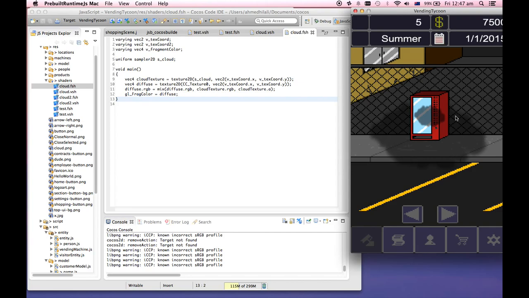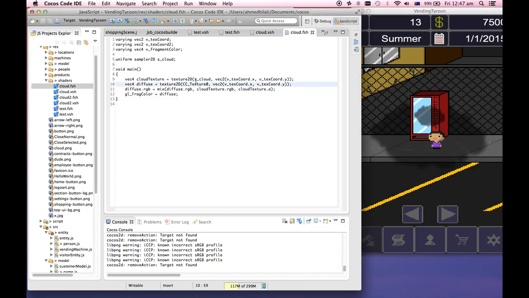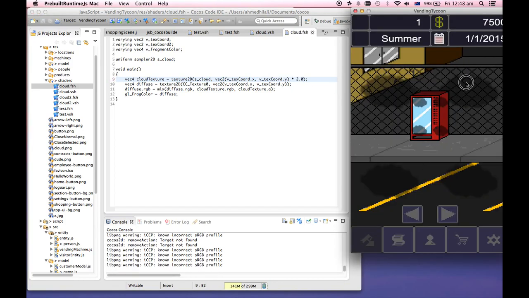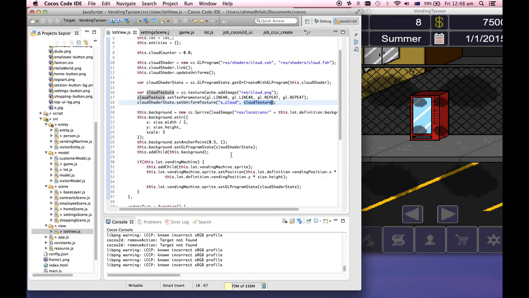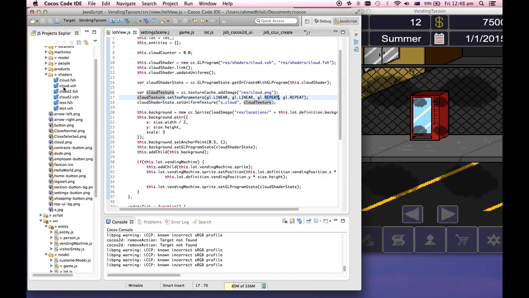Now we have a cloud over the background and a cloud over the vending machine. But it still looks kind of weird, right? What if we mess around with the texture coordinates? What if, for instance, I multiplied this by 2. Now we've got 4 clouds. And this repeats thanks to this setting that we have here, GL repeat clamp mode.